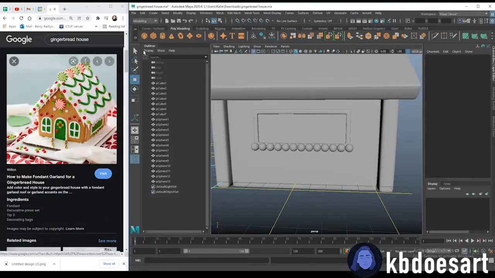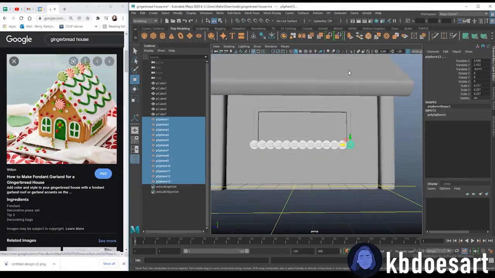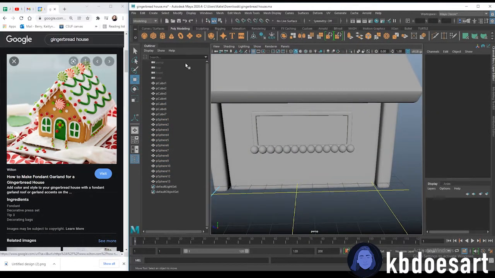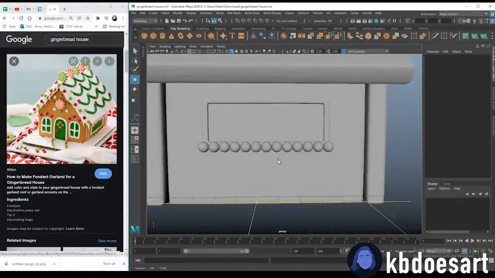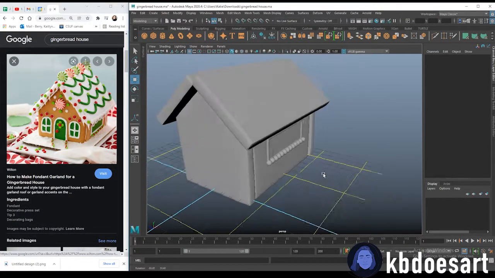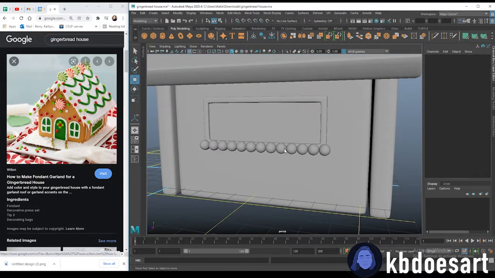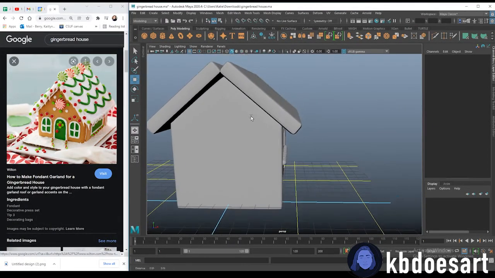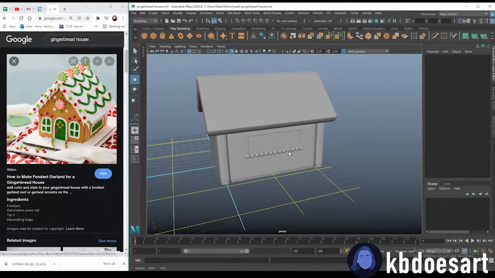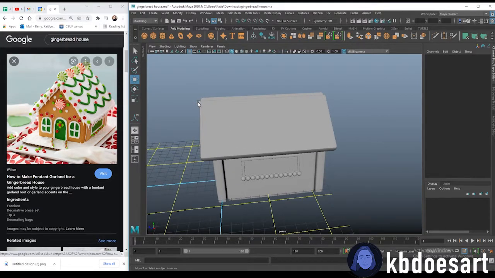And then I'm just going to check my outliner to make sure that I didn't make a ton of extras. No, okay, that looks good. All right, so there's a quick, easy way to just add a lot of something. But that looks good. Next, let's see. Why don't we do that roof pattern? That looks kind of cool.